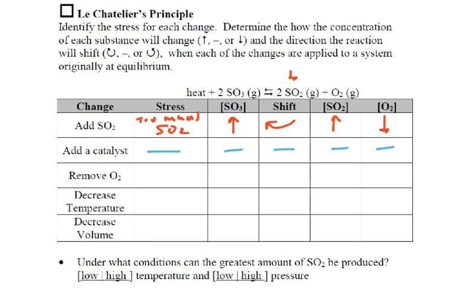If I remove some O2, okay, there's my O2 as a product, so now there's too little O2 to maintain that same equilibrium. So my reaction is going to shift toward the products to make some more O2. And my SO2 is going to go up in concentration, the SO3 concentration will go down, and the O2 again is going to go down because it's not going to make up everything I took away.